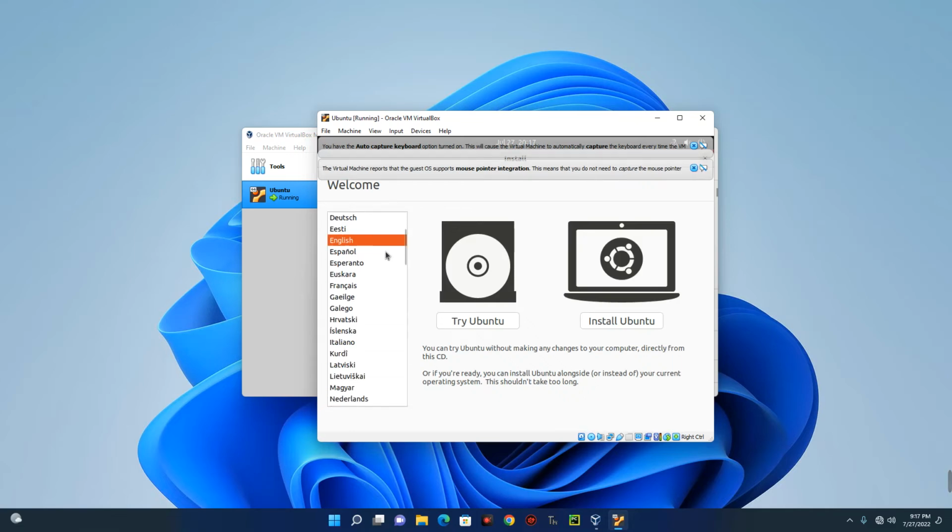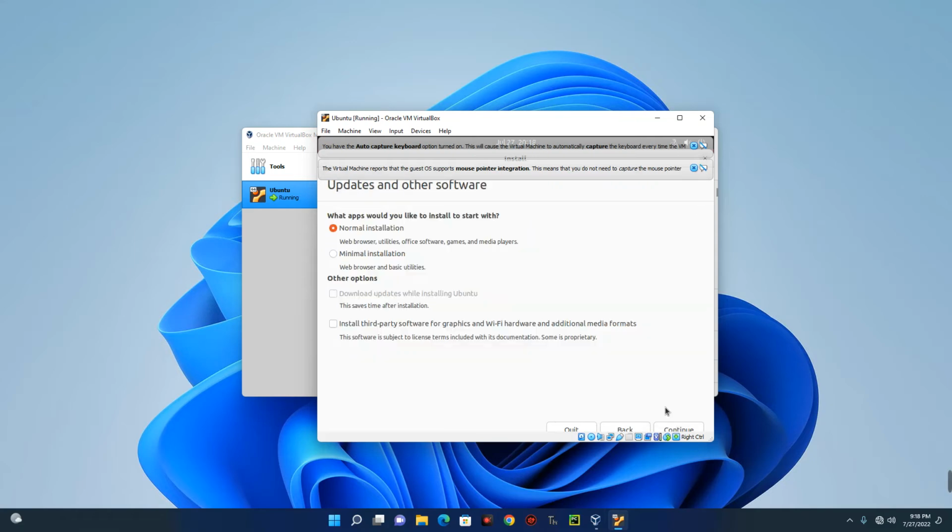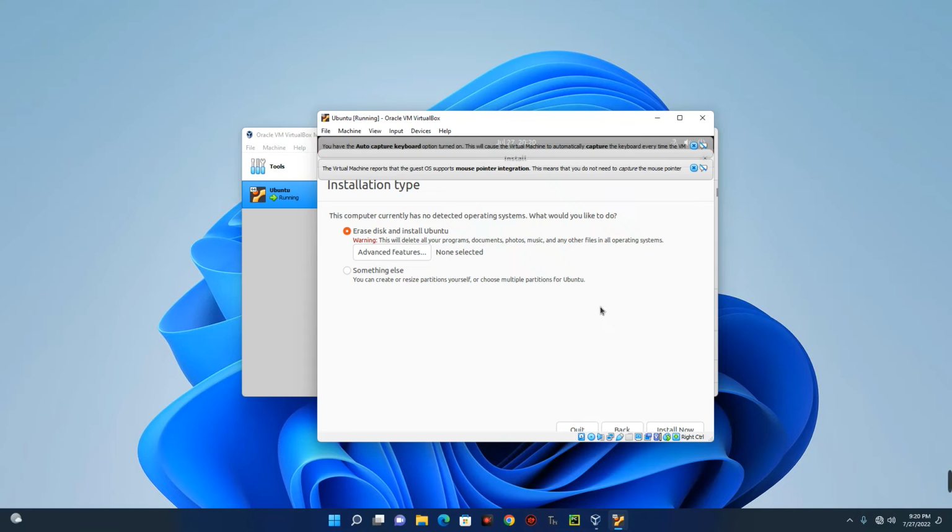Now select the language from the left side over here and then you click on install Ubuntu. And then you select your keyboard layout, select the language, and then you click on continue. Now we are okay with the normal installation, so let's continue. So now we are going with erase disk and install Ubuntu.